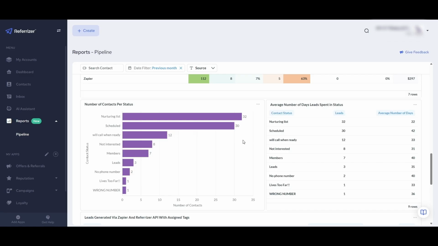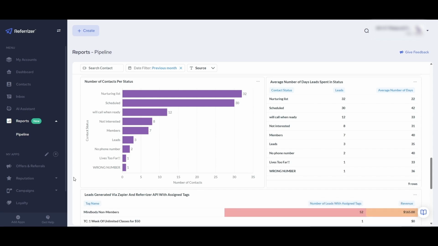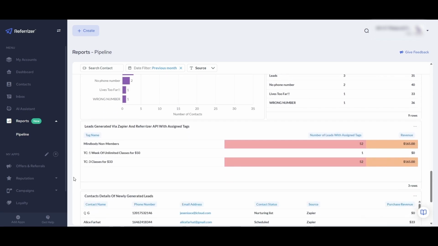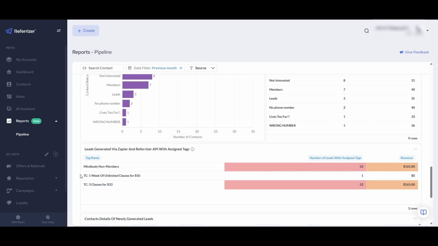Don't just measure how many leads you have. Measure where they are and how fast they're moving. Volume plus speed gives you a complete picture of your pipeline and helps you identify exactly where to improve. The next chart shows newly registered leads grouped by the tags you've assigned in your automations.